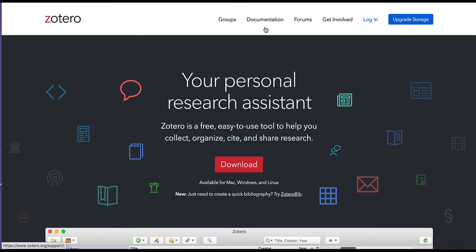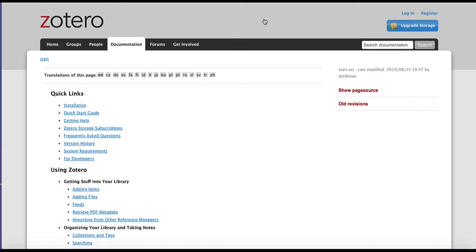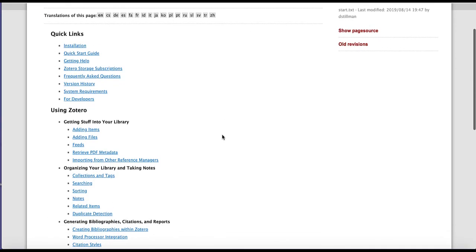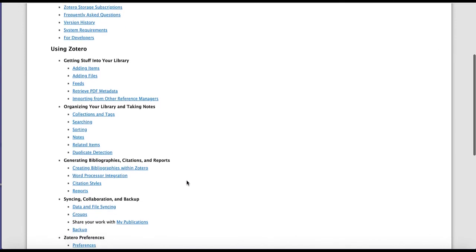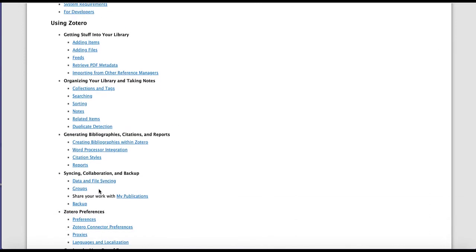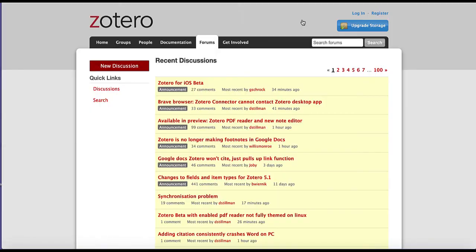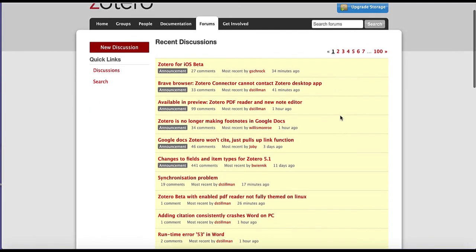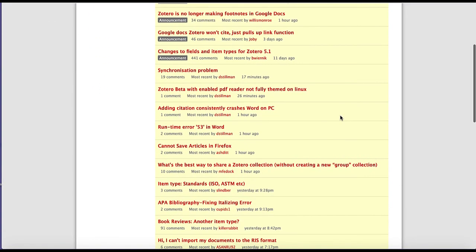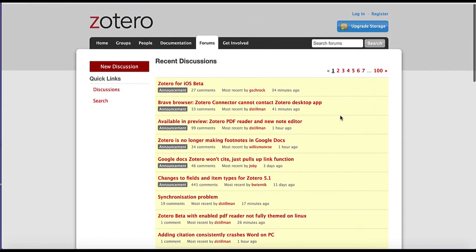Additionally, you can get more information under the documentation link on the Zotero site, including how to import from other reference managers and how to set up group libraries. For help with troubleshooting any issues you may encounter, click on the forums link on the Zotero website. You'll see announcements and discussions on different topics. You can also search.